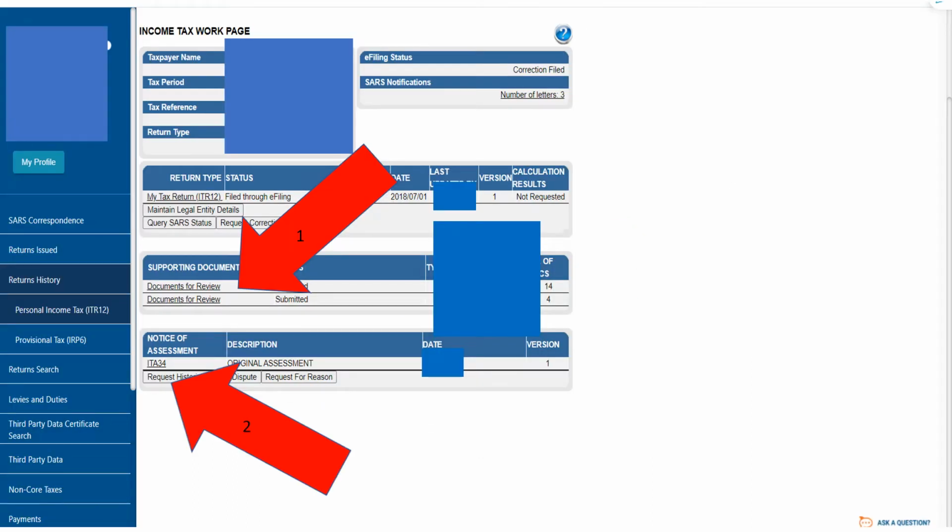So you're going to just double check the assessment to make sure whether you were selected for audit or not. Where the one arrow is, it says documents for review, and this means that SARS needs you to upload documents for their verification or their audit purposes. And even if your ITA 34 says no, I would also just double check here within a day or so, just to make sure that this link hasn't opened for documents for review. If it has opened, then obviously you need to submit the documents.